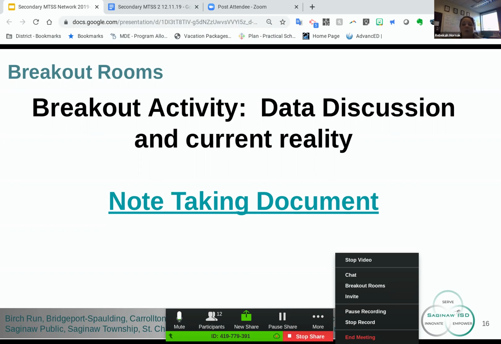And in that room, I want you to think about the data I shared, thinking about where you guys feel you're currently at, and what is your current reality around tiered systems, right? And how your data reflects that. So we're just going to have a general conversation. I am going to ask that you take notes.